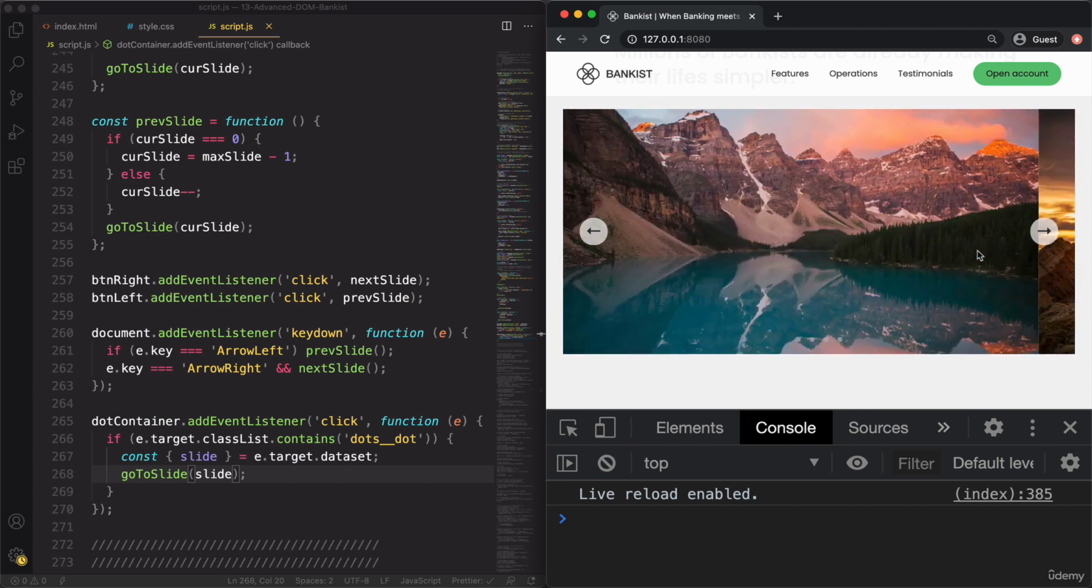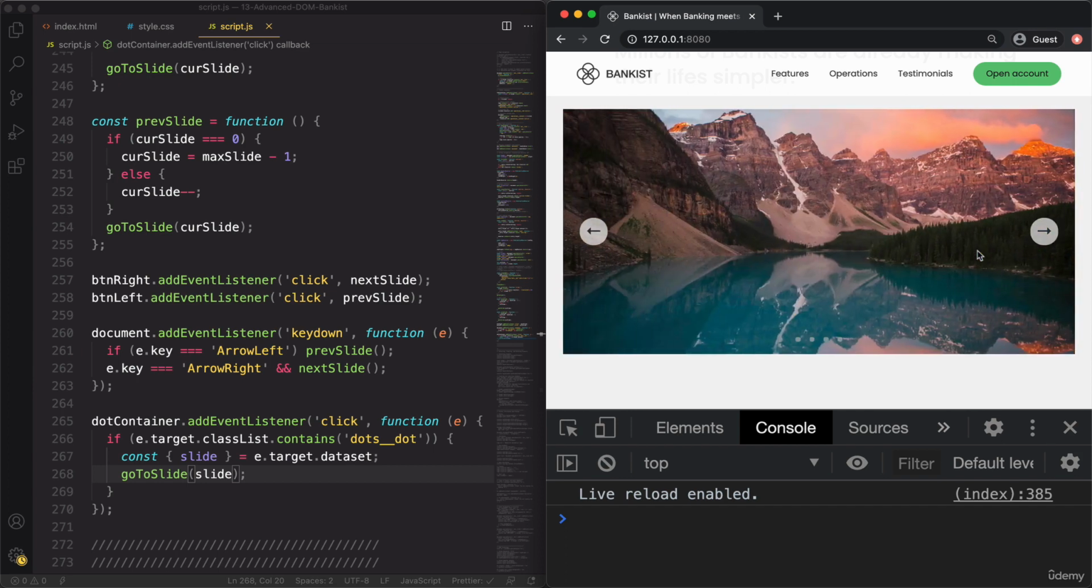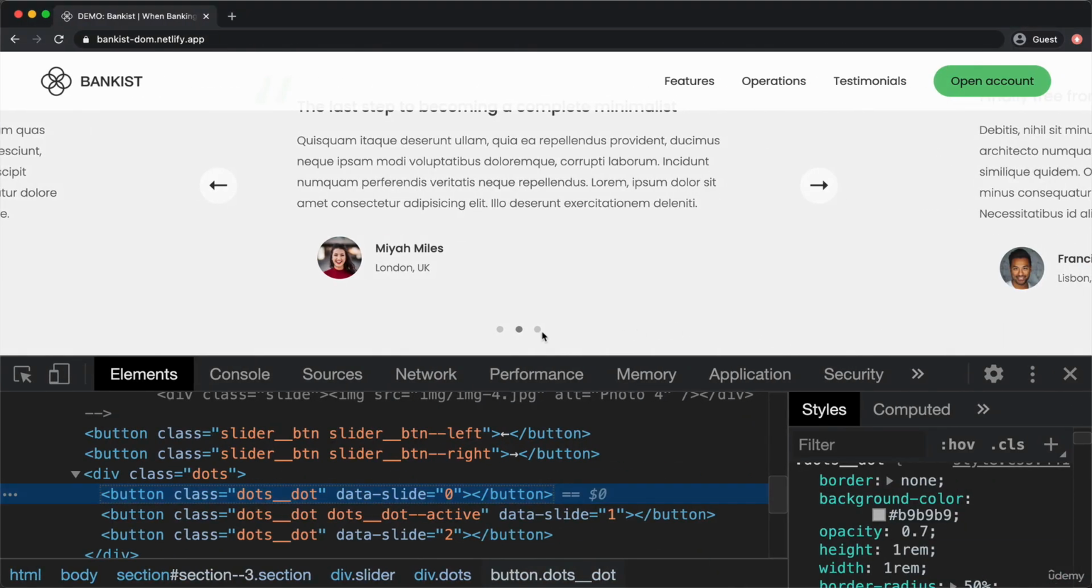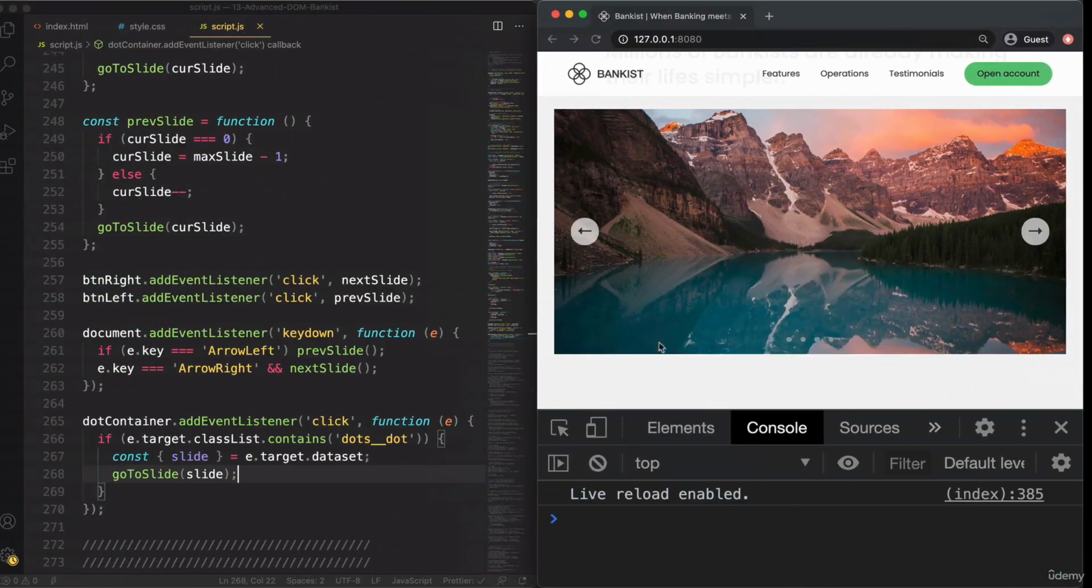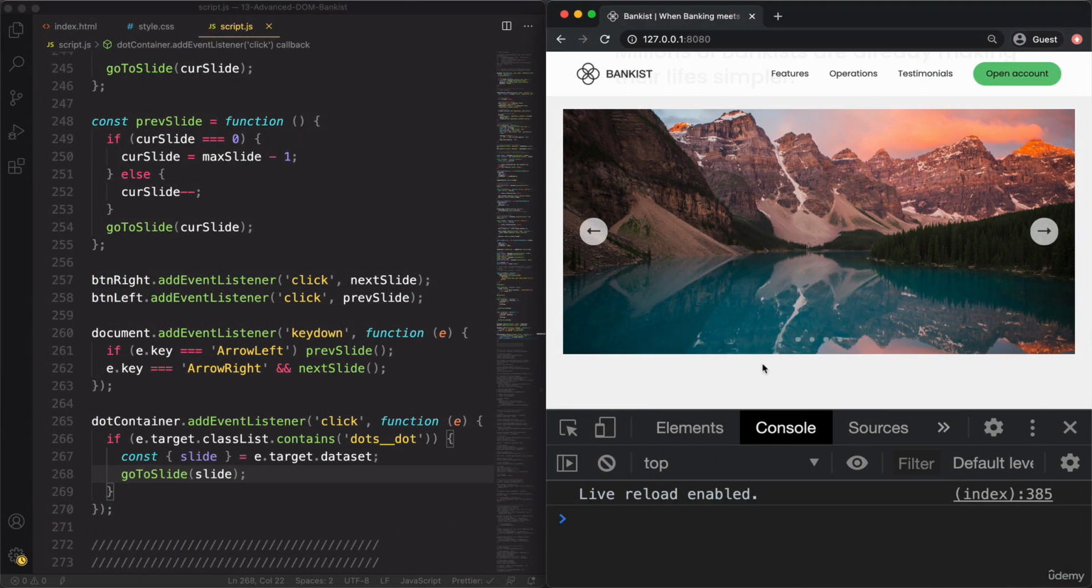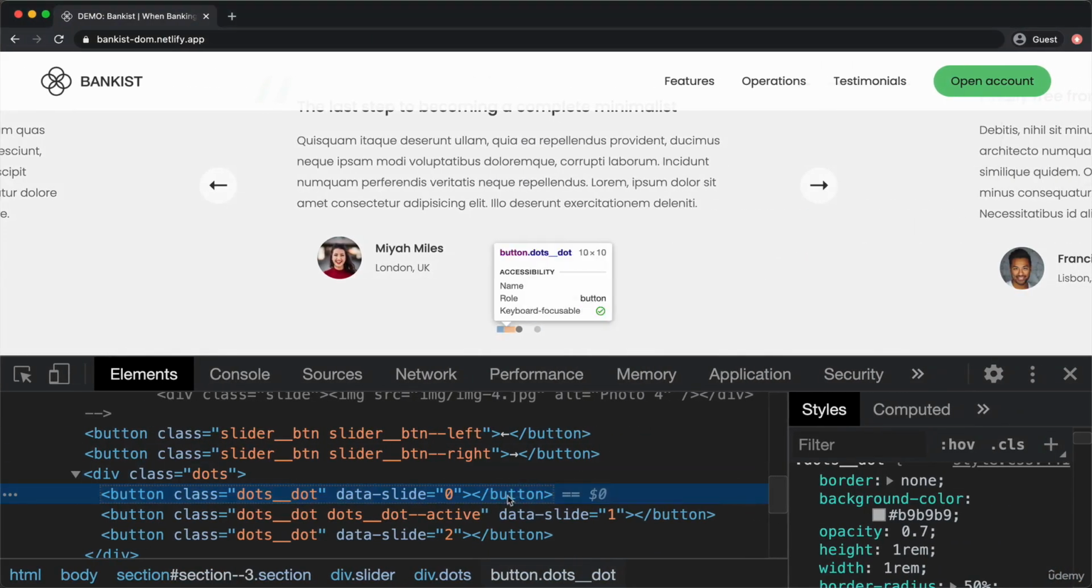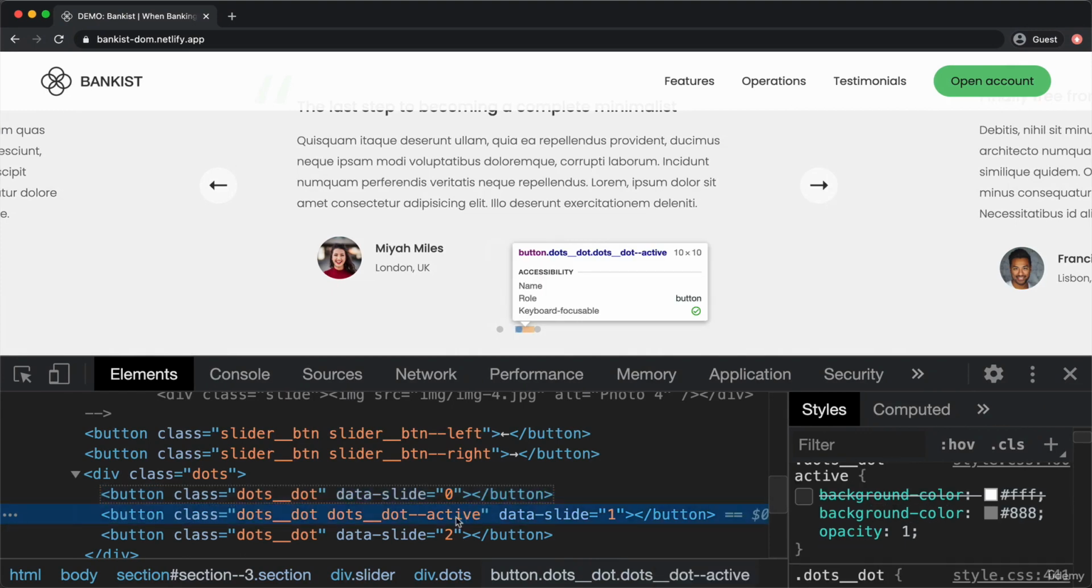And of course, we can combine this now with the buttons and with the keyboard arrows. And so, yeah, great. This works as well. Now all we need to do is to also show which is the current slide. So activate this dot, basically. So give it this different background color. So that's also pretty common in a slider like this. And let me actually show it to you.